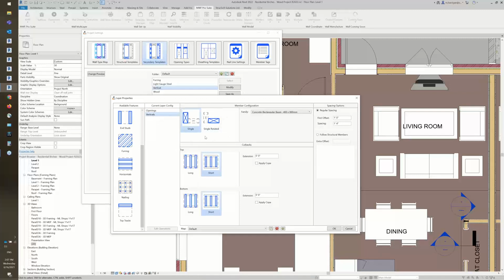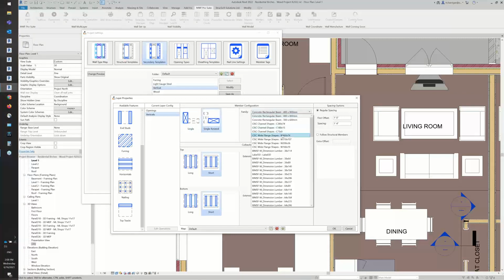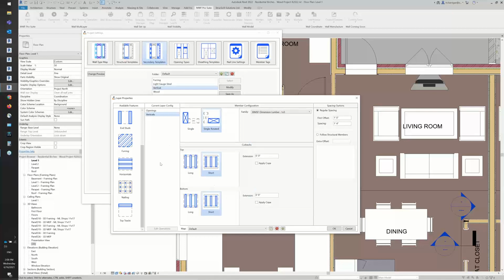So again, you have the same options, single or single rotated. We're going to say single rotated for this one. I'm going to select the type of family I want. Again, I'm going to select that 2x3. You have your cutbacks. So again, with the verticals, you don't have to put a top or bottom track. You can just have vertical members, and you can also have it cut back to the top track of your core layer. So that's what I'm going to do.